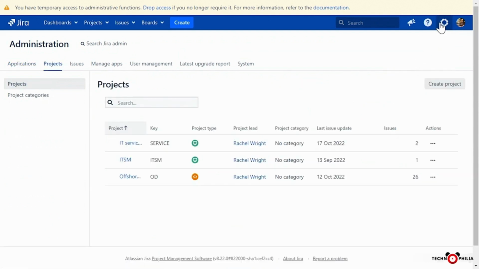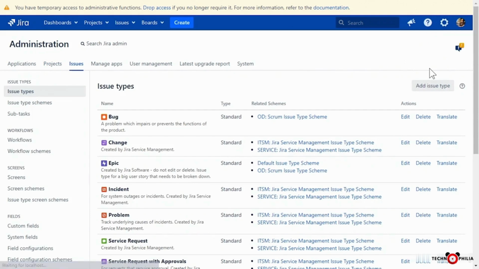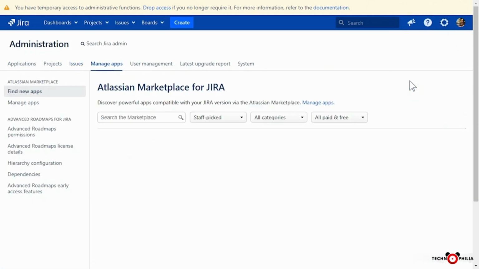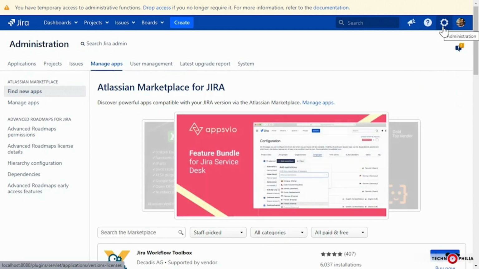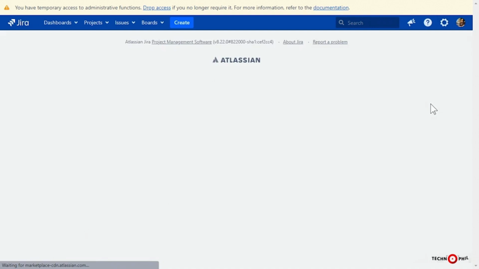Just like in Jira Cloud, the Issues option contains all the settings related to issue configuration. You'll spend a lot of time in this area managing schemes and project settings. The next option is Manage Apps. Use this area to manage existing add-ons or install new ones. Click the User Management option to add or manage users and groups, and if you've upgraded Jira, you may see a latest upgrade report link with upgrade history details.